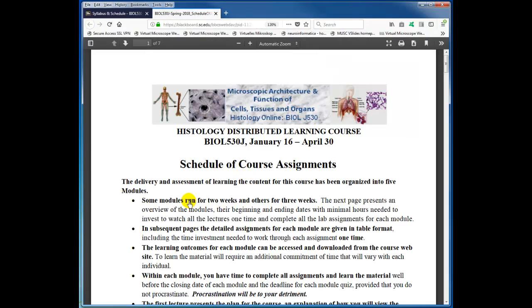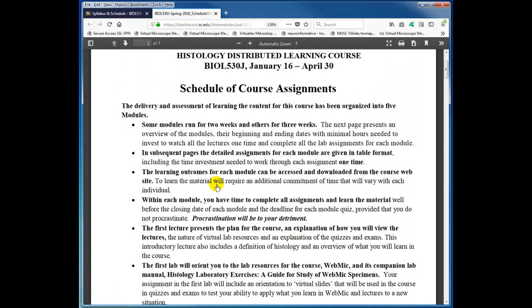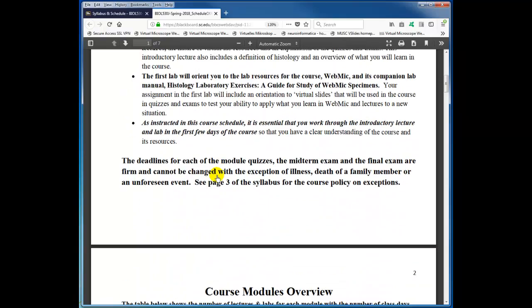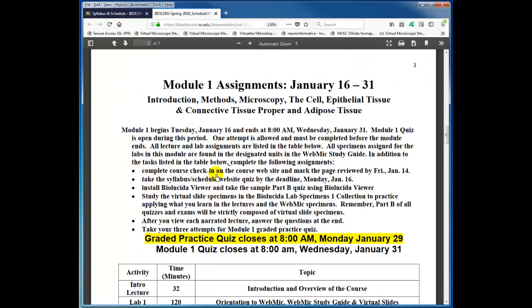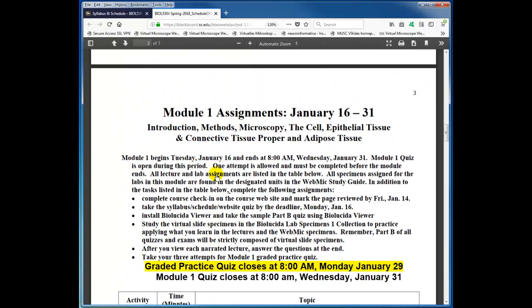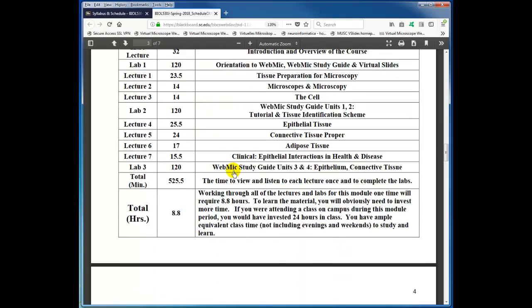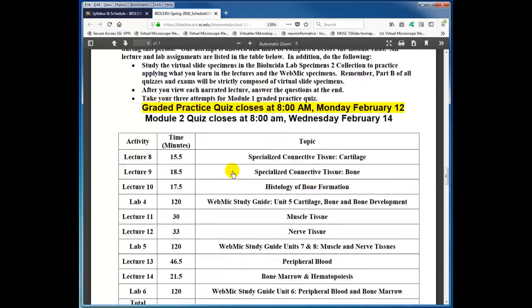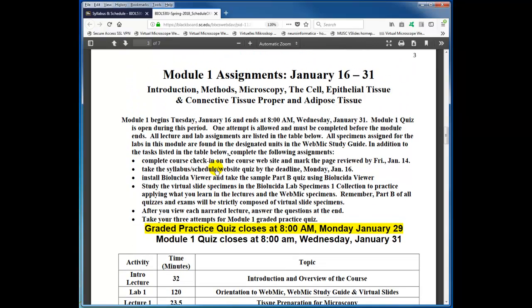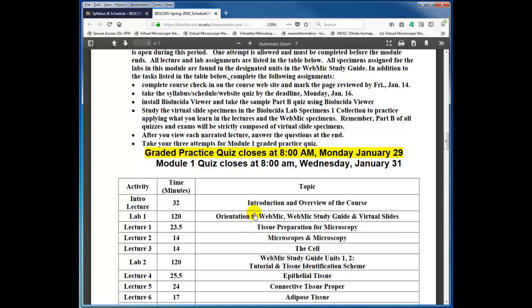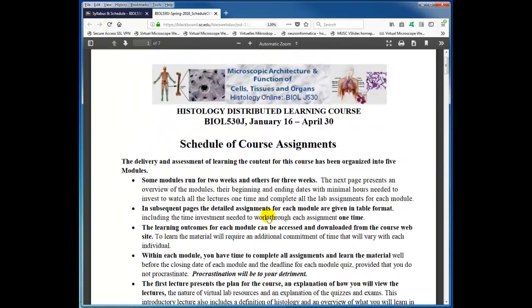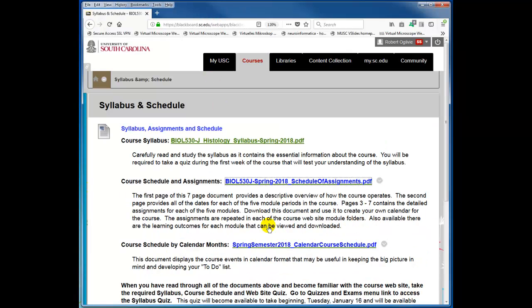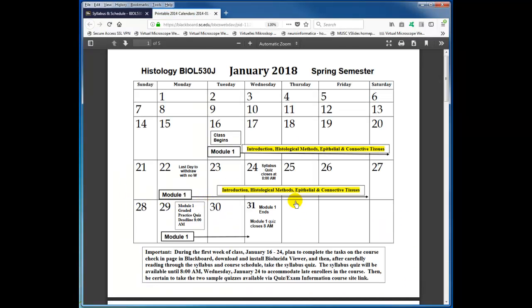The schedule of assignments gives you an idea of a course overview, and then each of the module assignments are in the following pages. There's 5 pages after the first 2 pages. But each one of these, like when you go to the module folders, you're going to see the same thing here, this list of topics that you'll be studying during that module. Okay, and then the last one is the course calendar schedule.